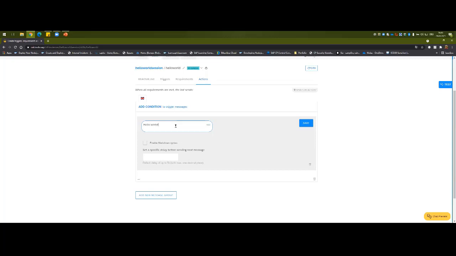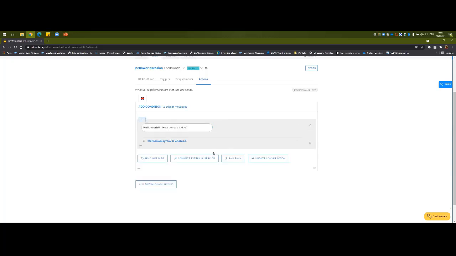Hello world, how are you today? If I want, I can use markdown syntax in my messages here. So I enable it here, and then I can say, for example, here, three stars in front and behind will make the message bold. And now I save this.